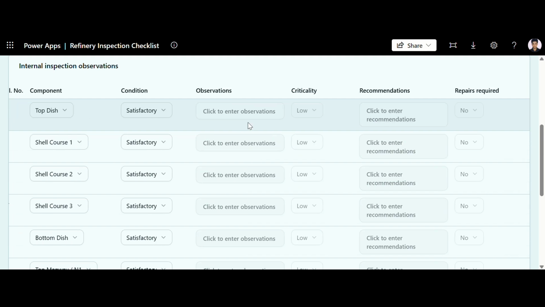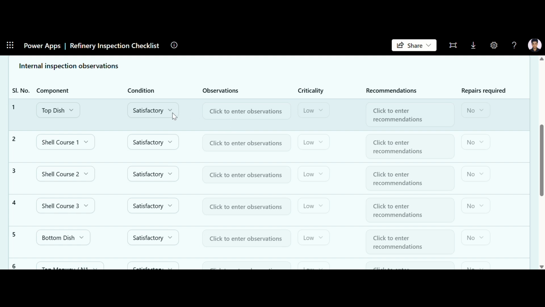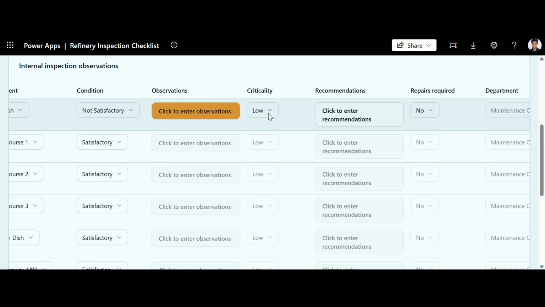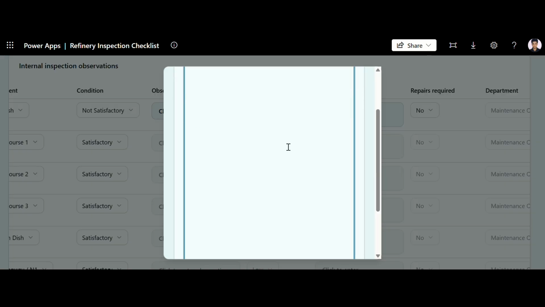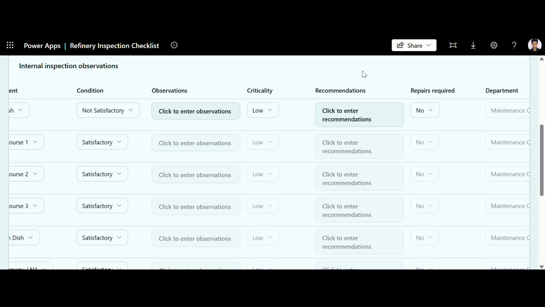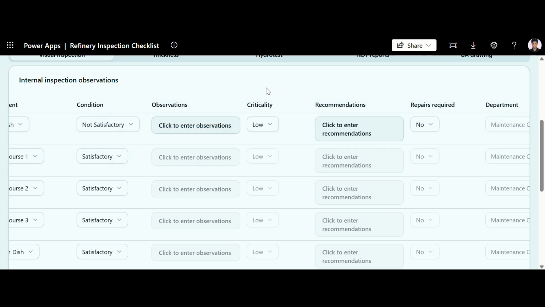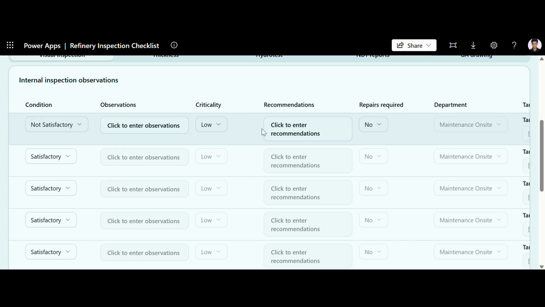There's no observation, there's no recommendation. The system is assuming that the condition is satisfactory. If we select it as non-satisfactory, we will have the option to enter all the observations pertaining to that component, and we can select the criticality level also. This will be very beneficial in tracking the various recommendations. We can have a very good dashboard where we can show the critical, non-critical, and semi-critical issues or recommendations which are open or which are yet to be worked upon.